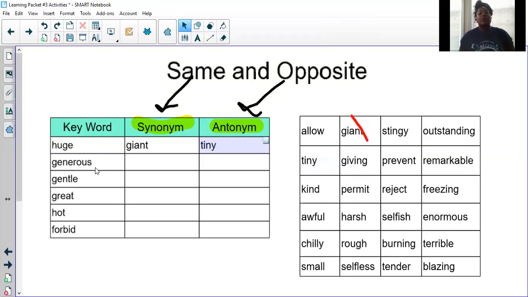We're moving on to the word generous. The meaning of generous is giving, a giving person, a kind person that's willing to give. So let's go back up to our chart and start at allow. No, that doesn't mean giving. Giant, stingy, no. Outstanding, tiny, giving. Wow, I found the word with the same meaning as generous. Because it has the same meaning, it's a synonym. So I'm going to move my word over here and cross it out.